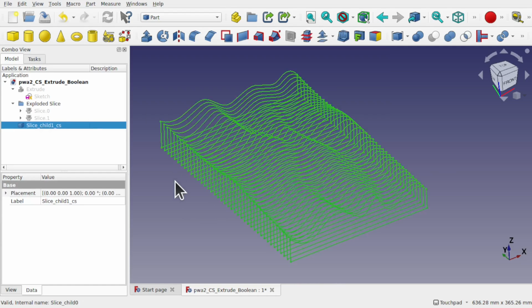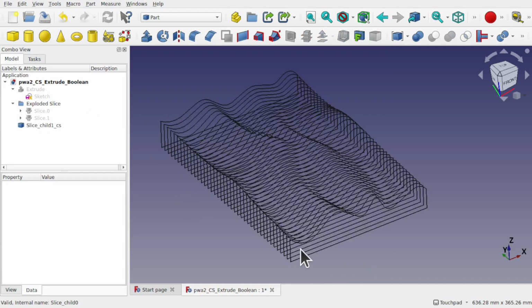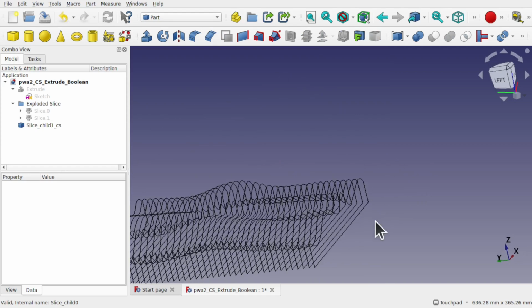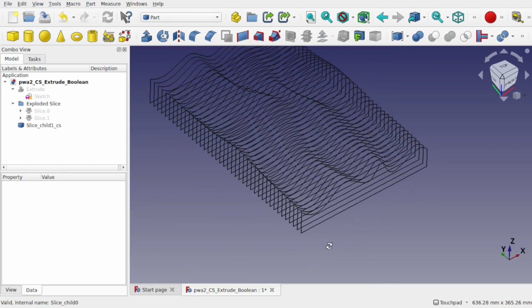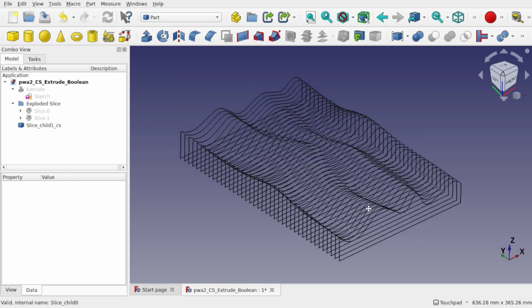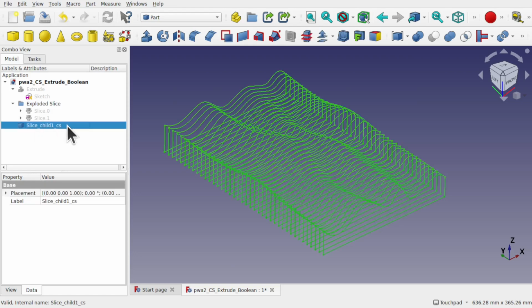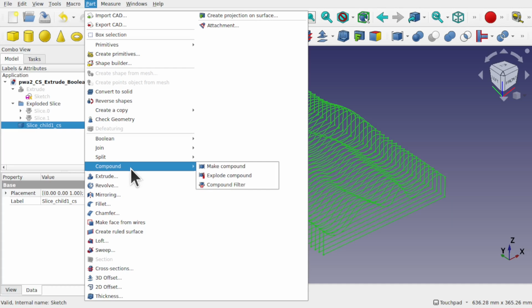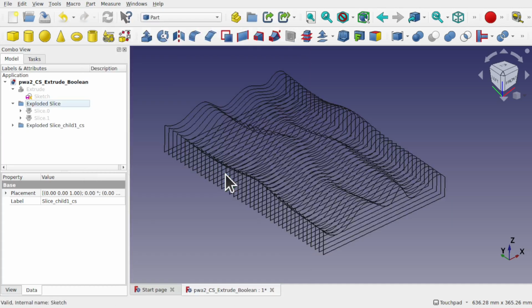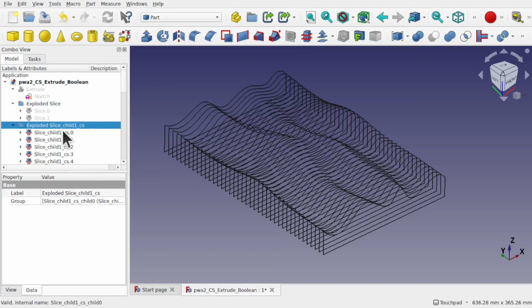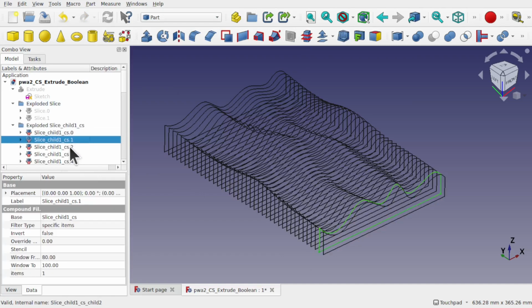This is a compound object. Each of these in here, each of these slices, if I exploded this compound object, we'll get individual slices. What that means is that I can take this cross sections, come out to part, compound, explode compound. We've now exploded this into individual slices.